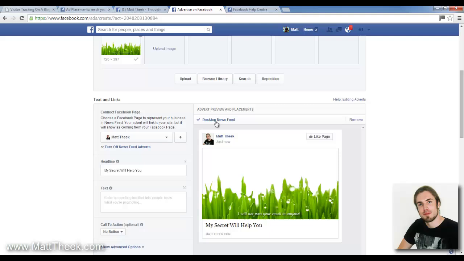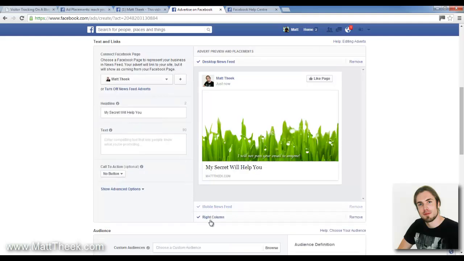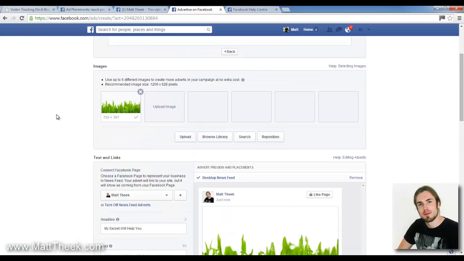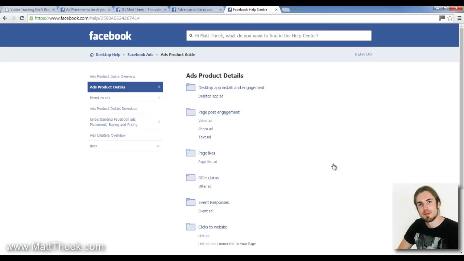So we have desktop news feeds, mobile and right column, and there are different sizes that were recommended, and you can find these sizes in the help center of Facebook. I put a link here in this blog post, so you can just click on that link in my blog post and you come to this website on Facebook in the help center, where you see all the different sizes.